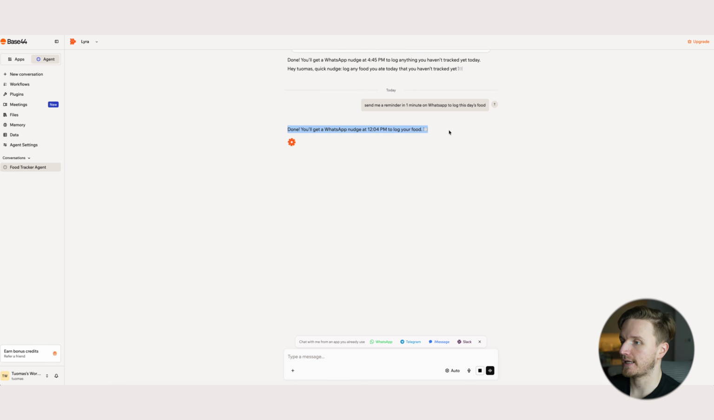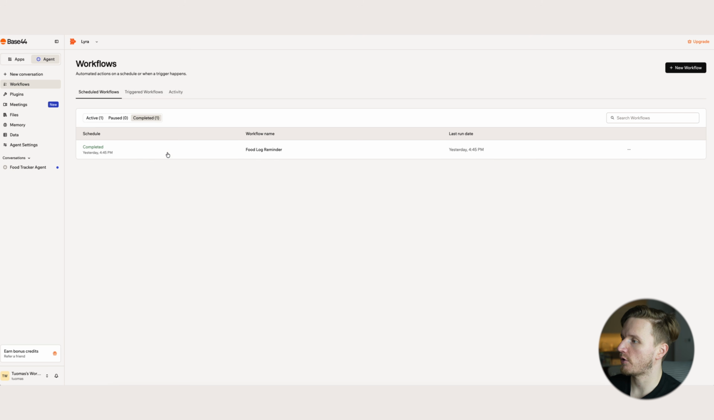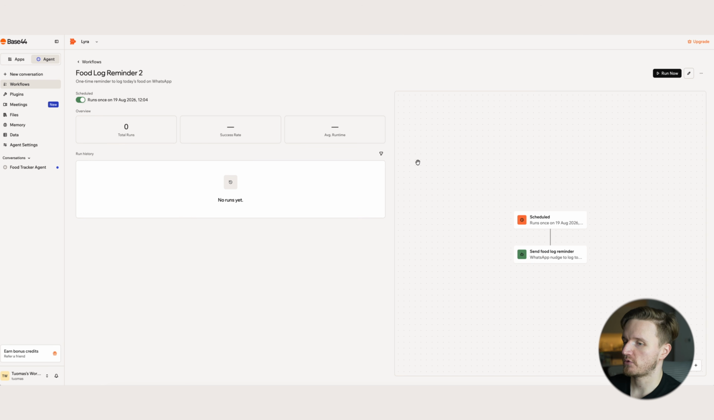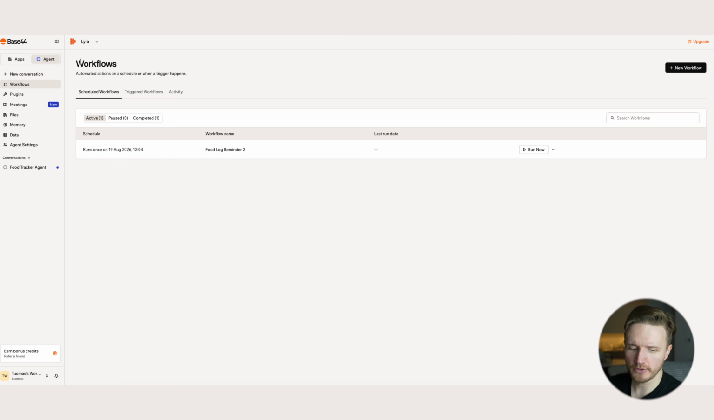And here we can see that it has created me the reminder, and we can always find any active reminders or anything like that by going here on workflows and going on active. We can see that on this date and this time, it is set to run this workflow. This is what it's called, to essentially remind me to log my food. And I believe in 1 minute, we should be receiving this reminder. And over here, we can see that we have just received a reminder from our agent. I'm just gonna show it over here.